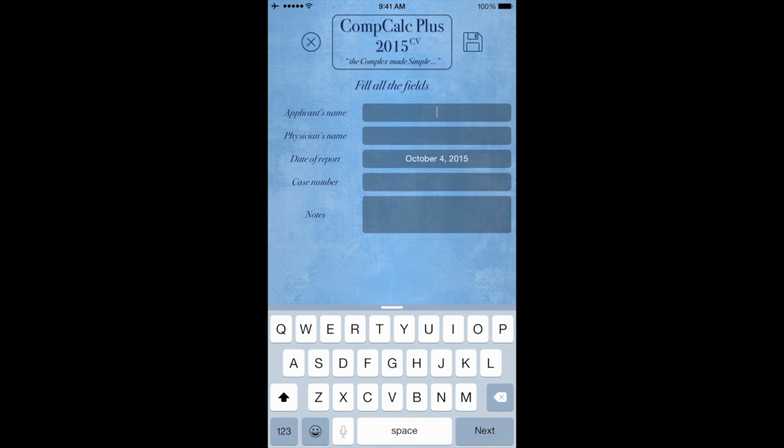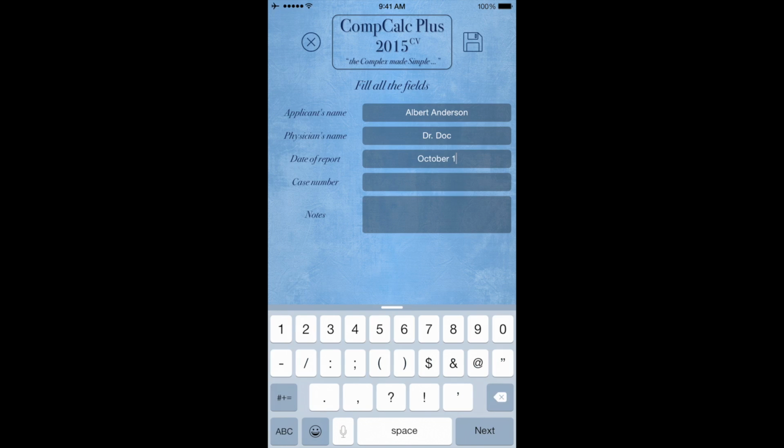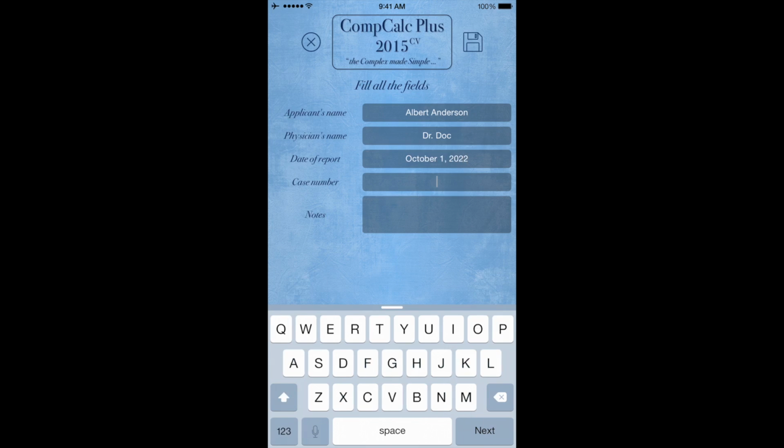And here are some fields that we want to put in. Of course, the applicant's name is what? Albert Anderson. We have the doctor's name is Dr. Doc. How's that? The date of the report has the current date that it is, but actually the report is October 1st, 2012 that we're rating. How's that?